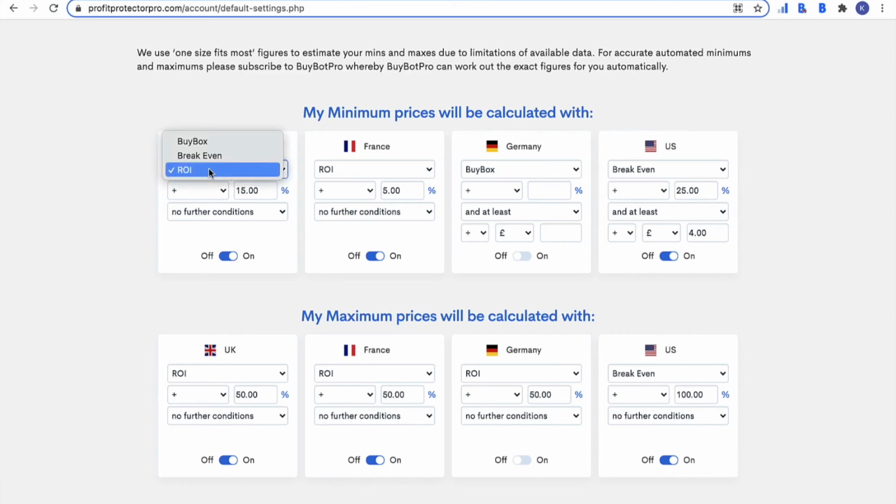And then you'll see you've got three options on the drop down. So you've got buy box, break even, and ROI. So it depends on how you're going to measure your sales, what you want to look at. So whether you want a certain ROI, or you want a minimum profit in cash, or you want to set your price up to reflect the buy box movement, you can automate it.